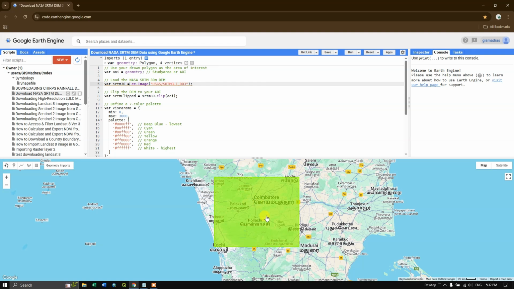After defining our study area, you can see at the top in the imports, this boundary has been taken in the imports as the variable geometry. It is a polygon of 4 vertices. Now we are going to define a variable down here. I am giving a name for the study area, I am just calling it AOI. This is just a name. I am telling that my area of interest, or my study area, is equal to geometry. So from the imports, it will be taking this geometry.